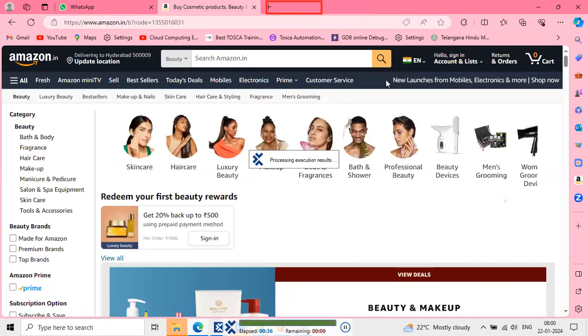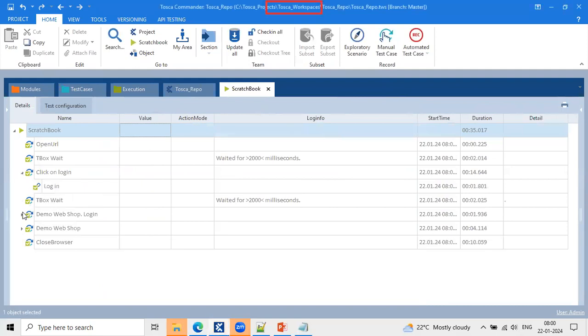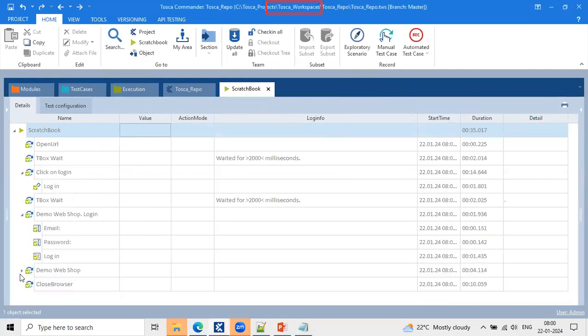So I just did the dry run here, okay? The script is working as expected. You can see all are green color tick marks. That means it is successfully executed.